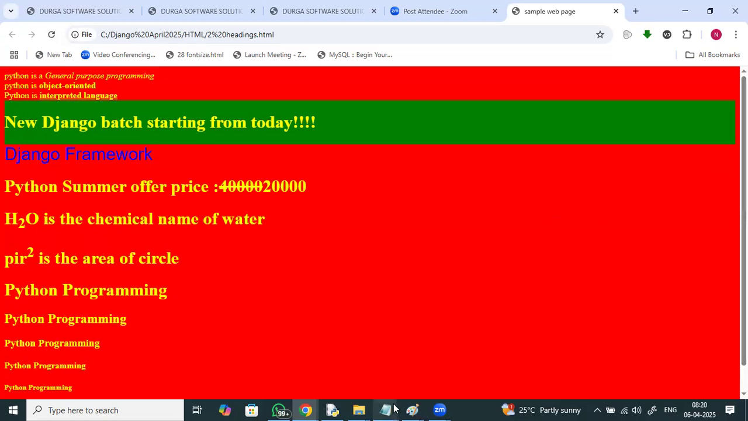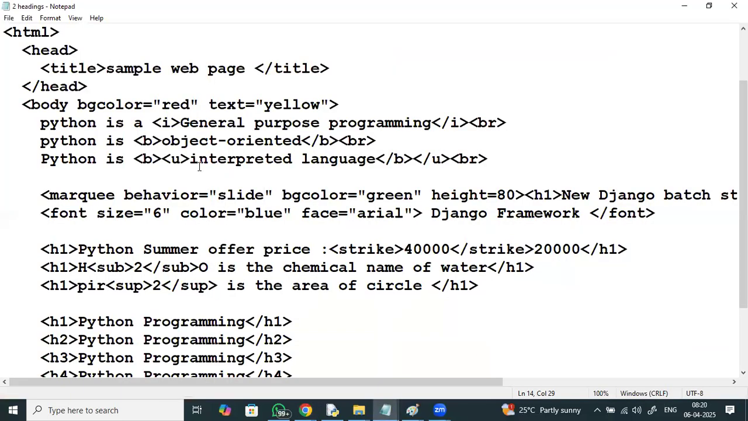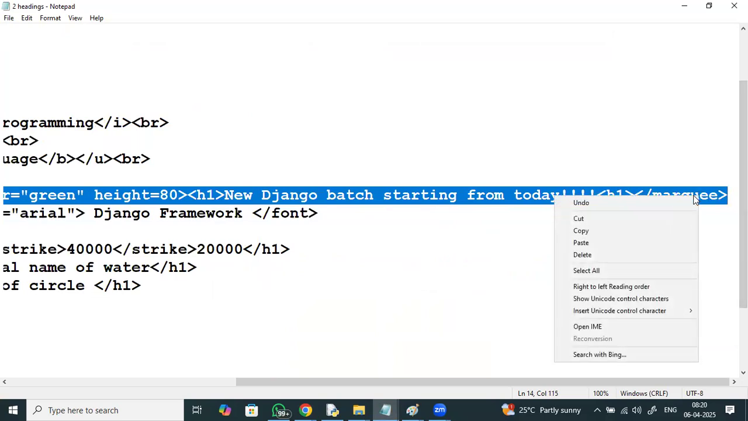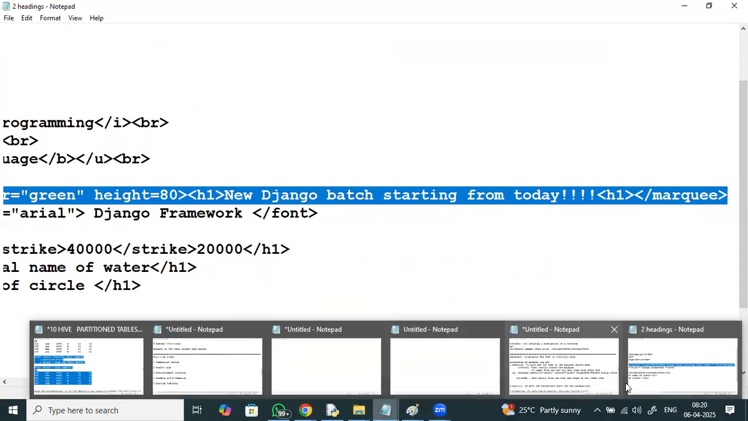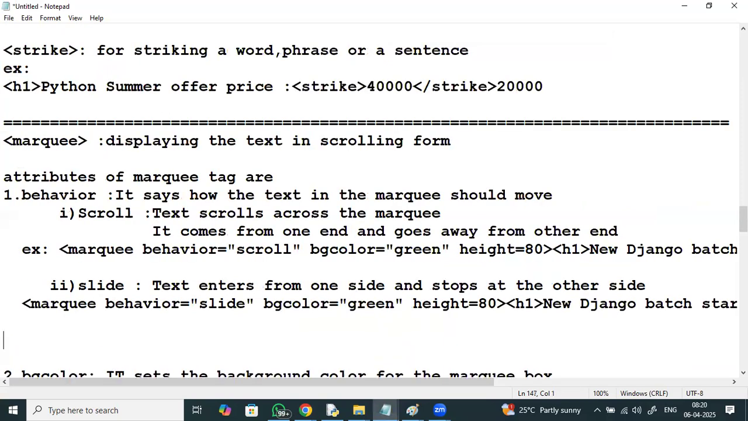Okay. Next, one more. Scroll means the text comes from one side and goes away from the other side. Slide means it comes from one side and stops at the other side. And there's one more, alternate. It moves from left to right, right to left in this way. That is what alternate will say. Third is alternate.